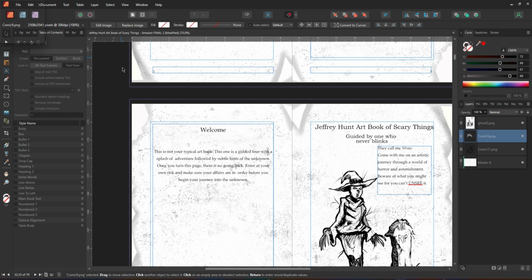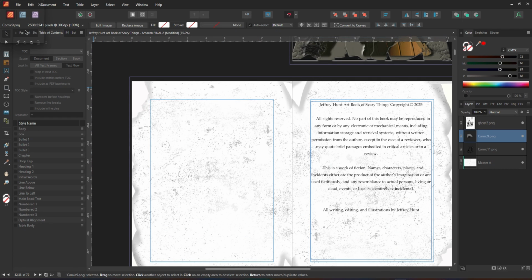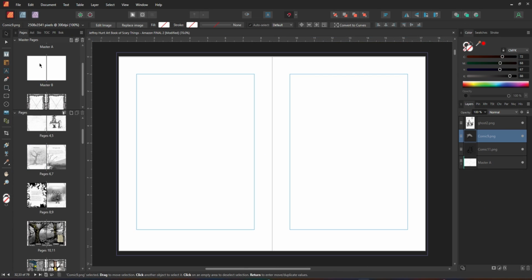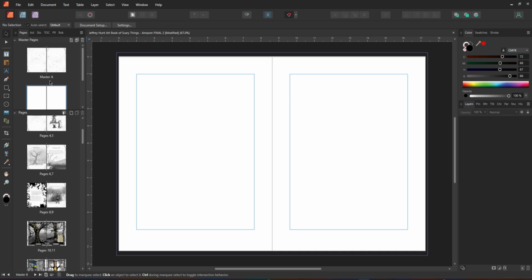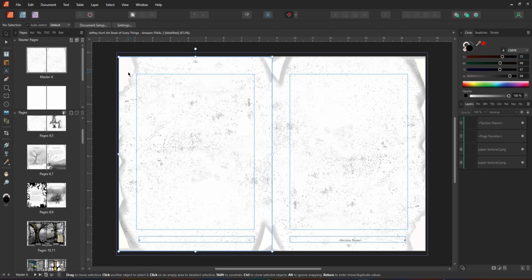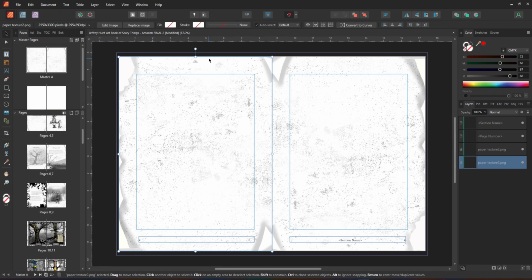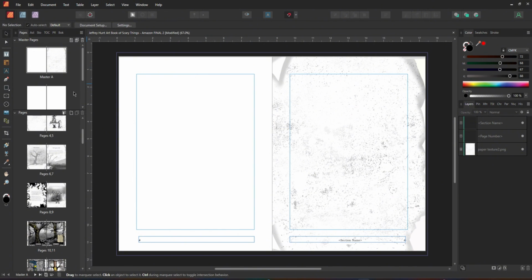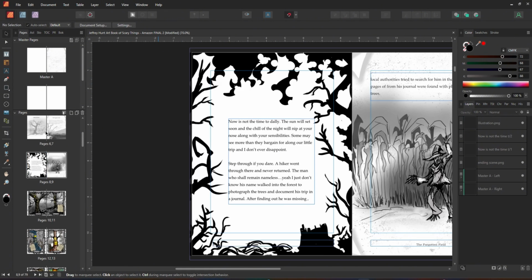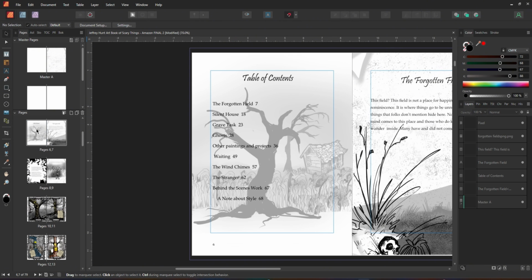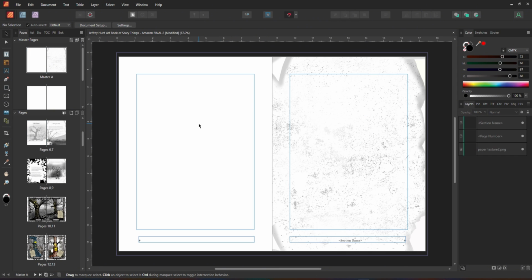But now let me show you some of the cool things about it. If I come over here to my master pages, I actually designed these pages for my book, and they're inserted into my document as images on a master page. But if I were to delete one and go look at my pages again, you can see it automatically updates.